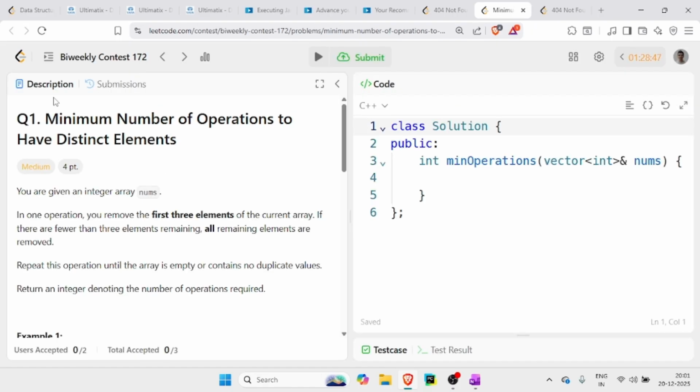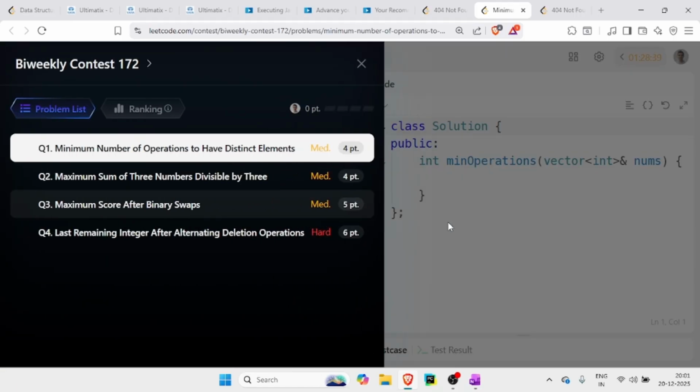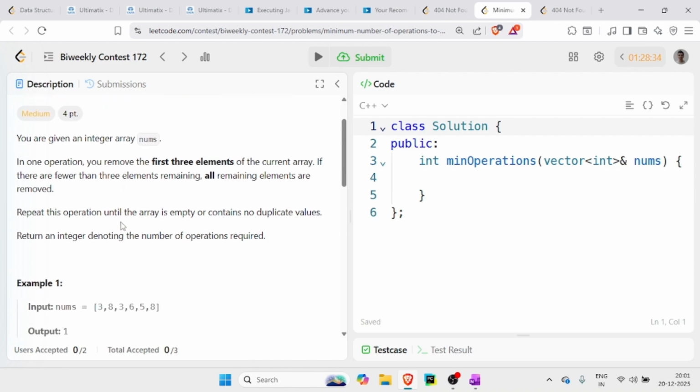Okay, so this is the first question. Minimum number of operations to have distinct elements. Okay, so we have 3 medium problems and 1 hard problem. We'll be given an array nums. In one operation you remove the first 3 elements of the current array. If there are fewer than 3 elements remaining, then all the remaining elements are removed. Okay, so only the first 3, right?